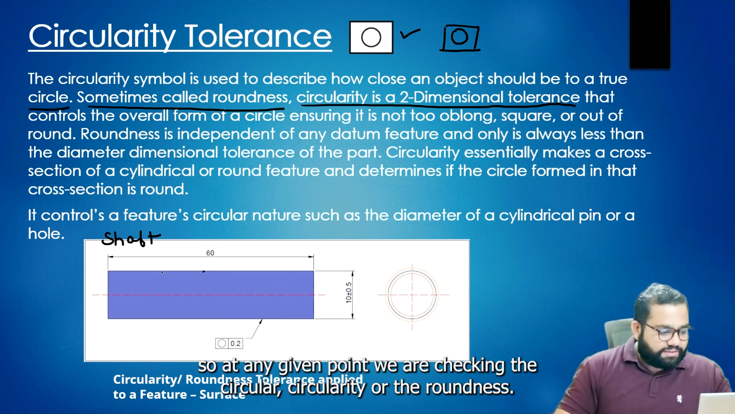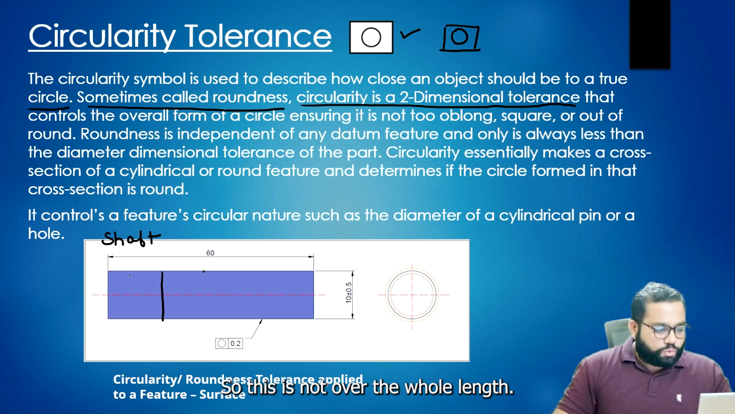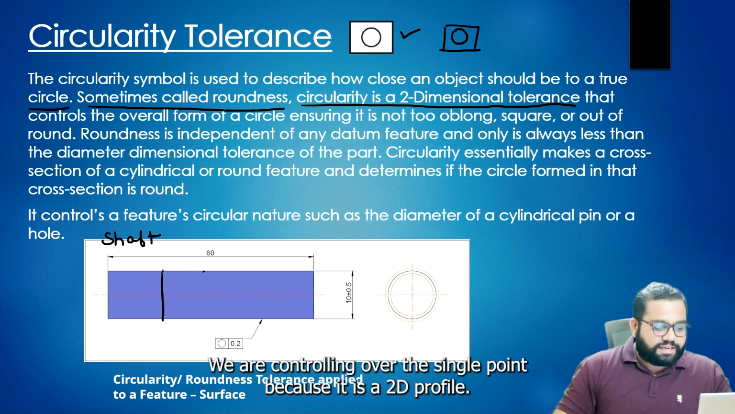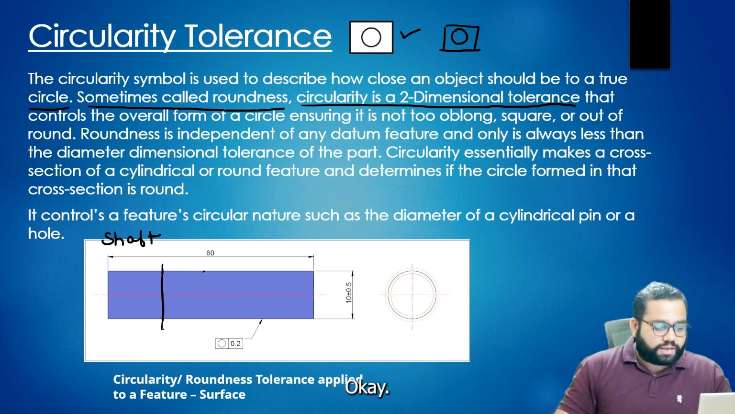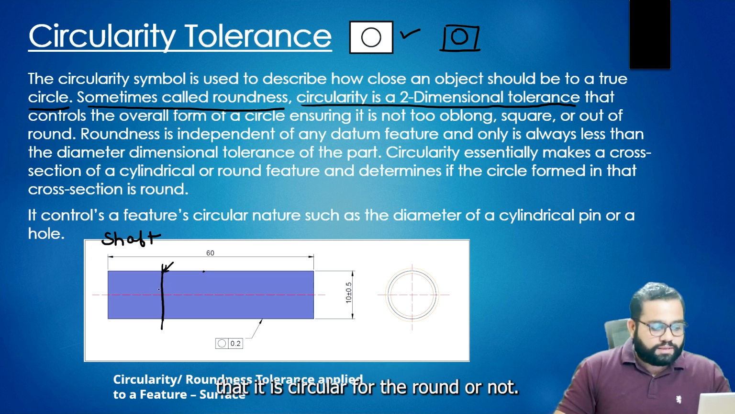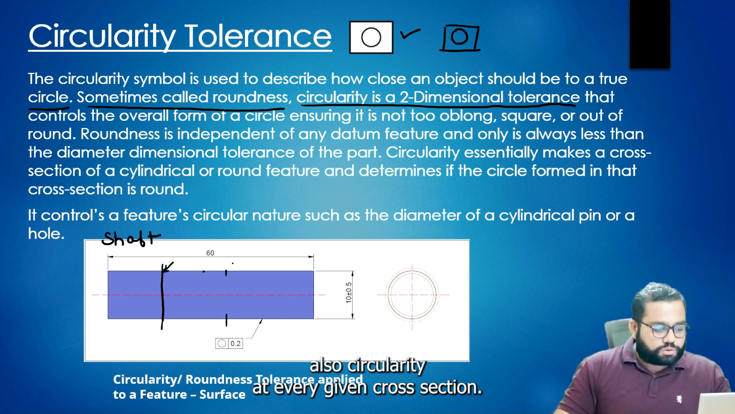At any given point we are checking the circularity or the roundness. This is not over the whole length. This is the limitation of it. We are controlling only at a single point because it is a 2D profile. If you cut a plane at this point and want to check whether it is circular or round, we can check at this point also, at every given cross section.